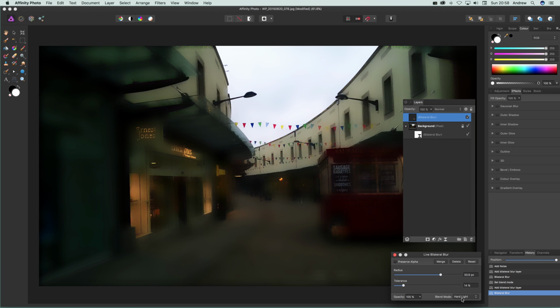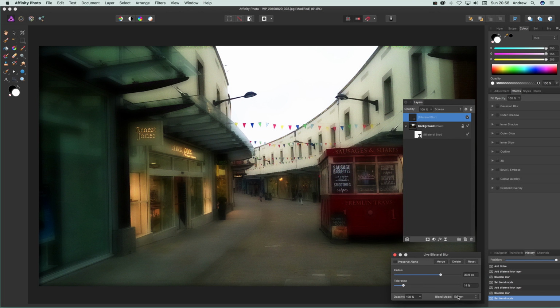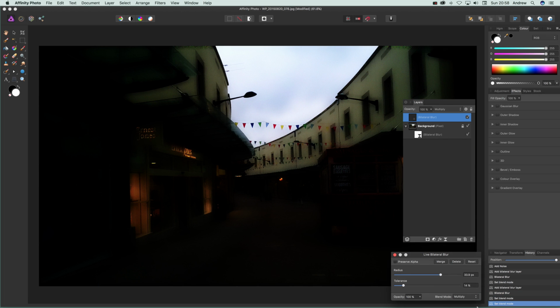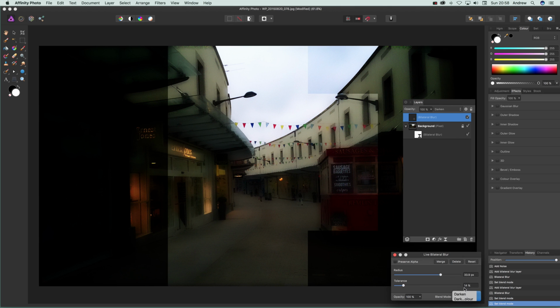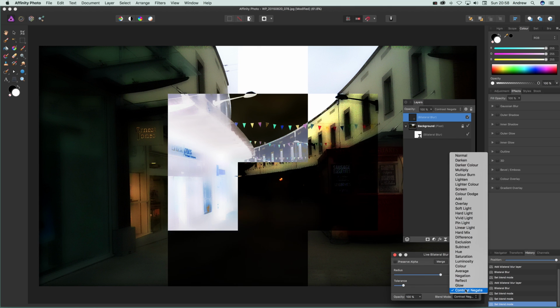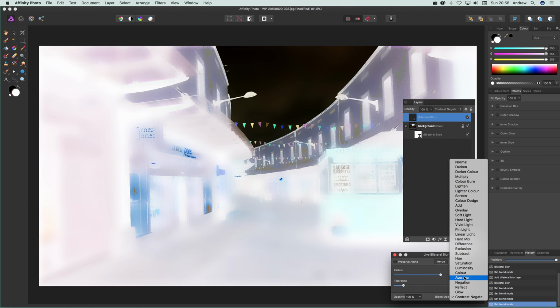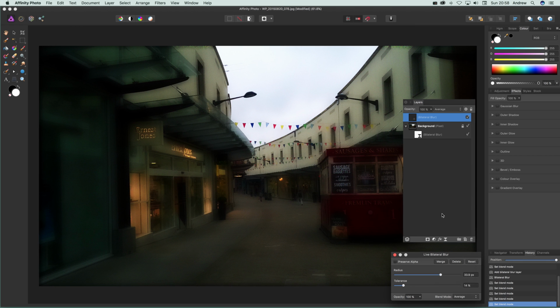And also, again, you've got the added option of combining additional blend modes with the effect as well. So a numerous possible designs available. Hope you found this of interest.